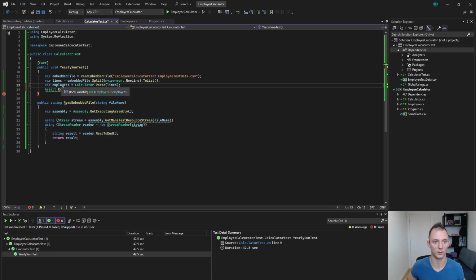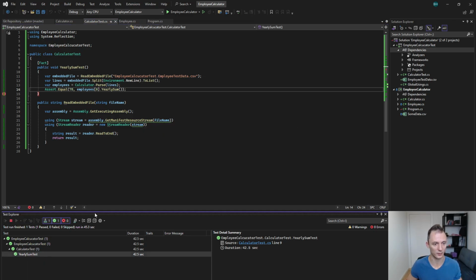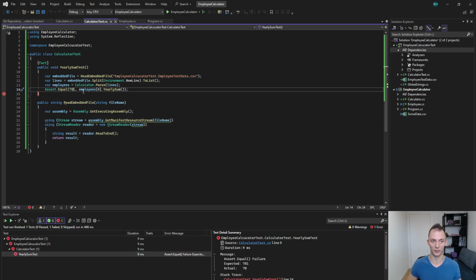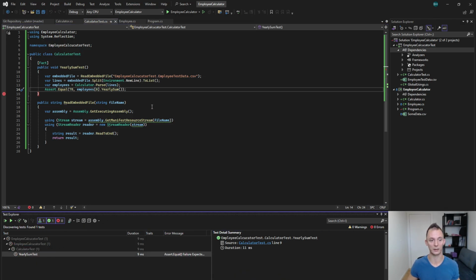Assert equal, not this. So what does it say? Expected and actual. Actual is employees, first employee, yearly sum, and it should be equal to 78. All right, and let's run it. And now the test shows green. And if I put something else here, or if I change the logic in yearly sum, it will fail. So now I have a test that ensures that I have something calculating correctly.